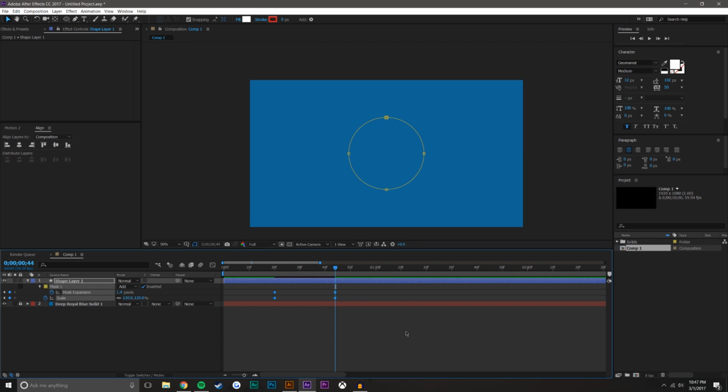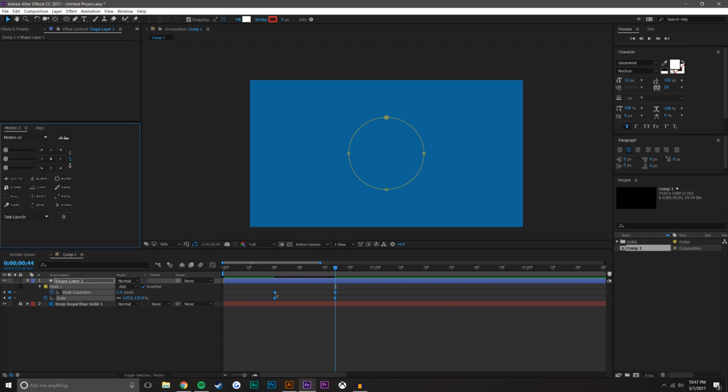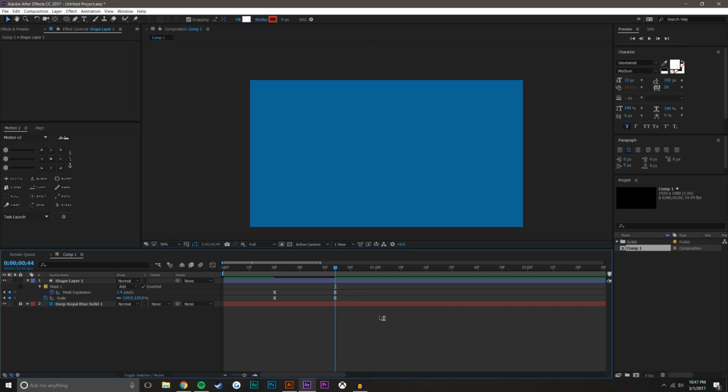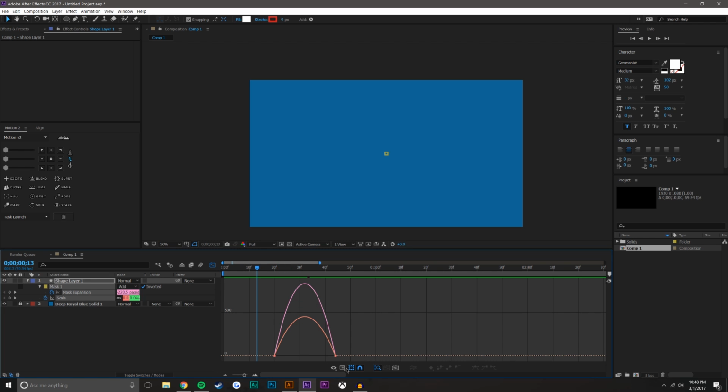Now what I can do is highlight these keyframes and start adding some smoothing to it. I can just right click, go to Keyframe Assistant, Easy Ease. That'll give us a nice baseline. And you can see here what the speed graph looks like. It's just an easing, no big deal.